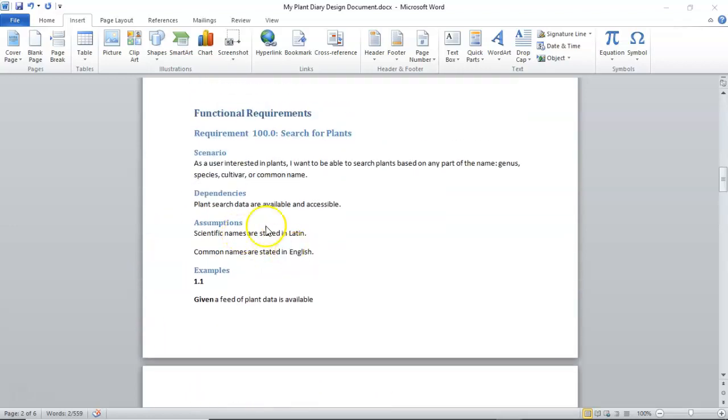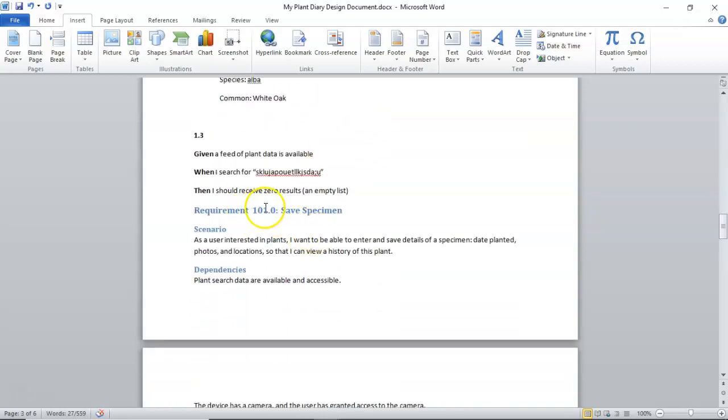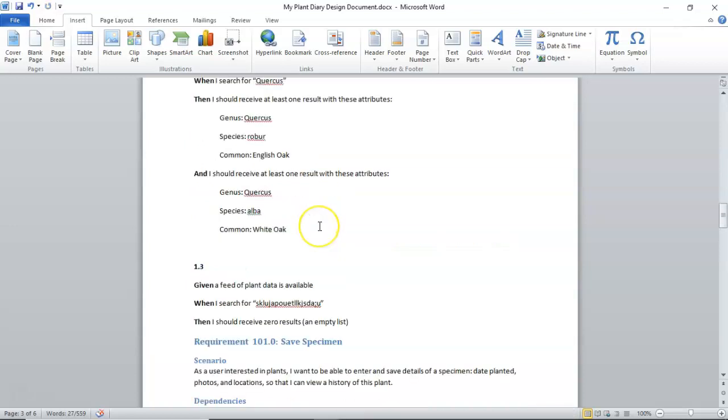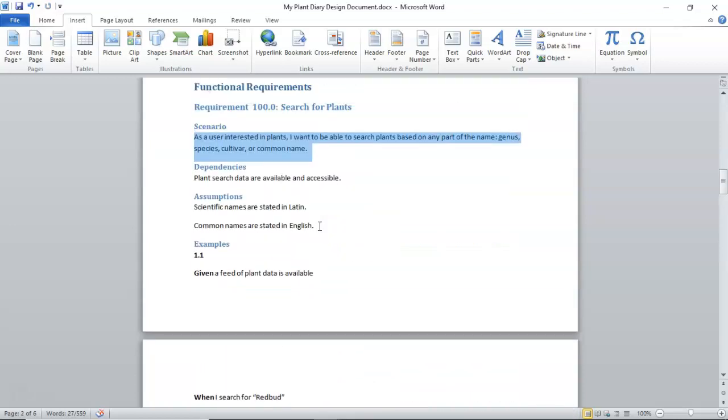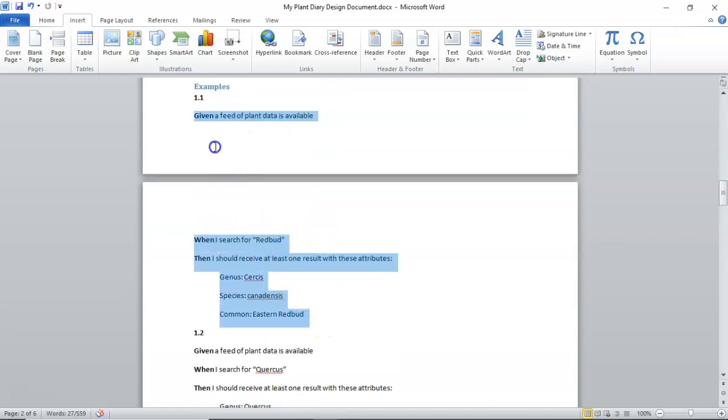Number one, there should be multiple requirements, more than just one. So here we have requirement 100 search for plants. If we scroll down a bit more, we have requirement 101.0 save specimen. So multiple requirements, not just one. Number two, each of these requirements should have multiple given when then. This should cover both happy path and also edge cases.